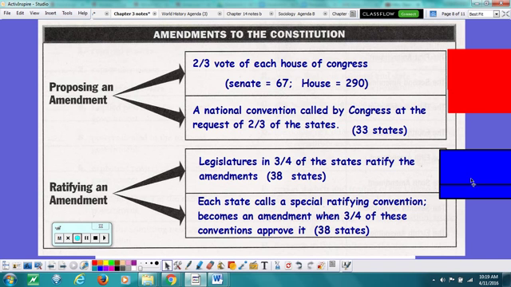Typically, if we go to convention, you might find that some of these amendments are going to be put before the voters. And so you and I would have an opportunity to vote on this, most likely in a general election.